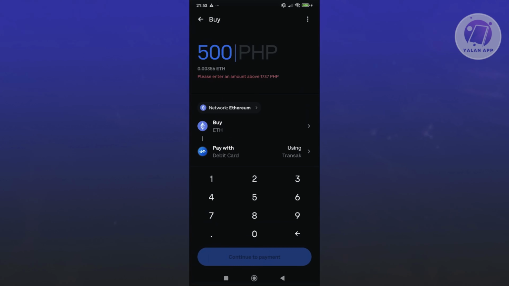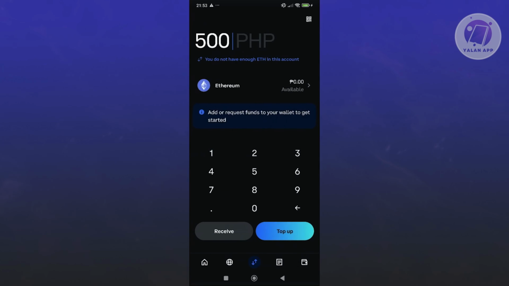But yeah, so there are going to be some minimums here. For example, for ETH, the minimum amount is going to be around 1,737 PHP. So you need to at least be in that range in order for you to buy it. But yeah, so you could go and click on continue to payment here and proceed on providing your payment details in order for you to buy your crypto.